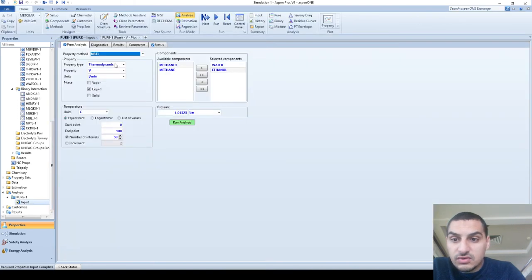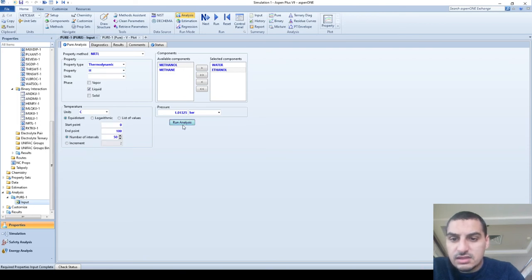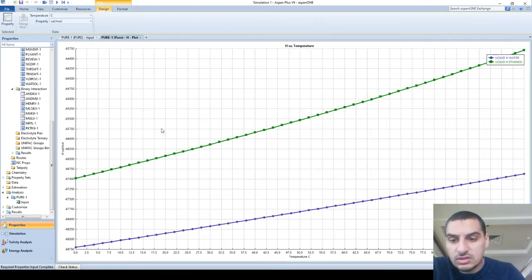We can change it. You can, for instance, look for something like enthalpy and run the analysis. It's as easy as this. You don't need to do anything. Just pick the model or the property that you're interested in, and it's gonna do everything. So it's enthalpy in calories per mole, and you see this is for water and this is for ethanol.